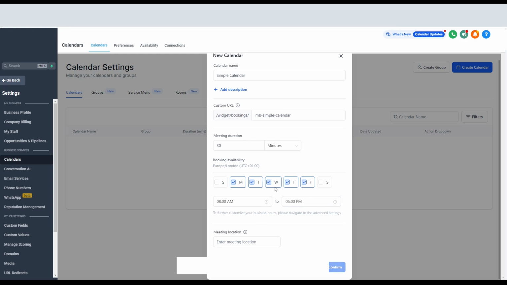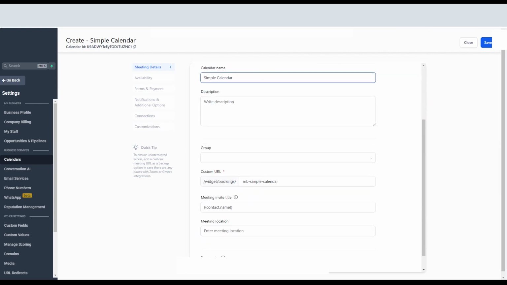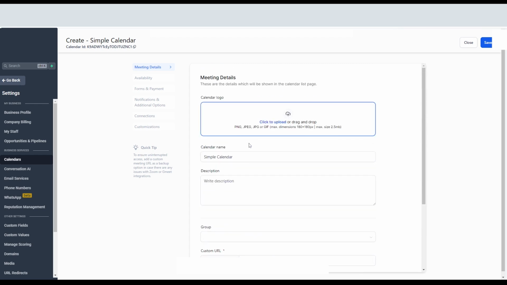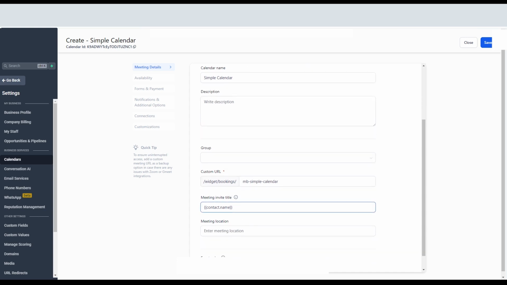I'm just going to go to advanced settings. Remember, this is the simple calendar just here. And in here, you can add it to a group. So simple calendar, write description, add it to a group, which we go into in later videos, custom URL, which you've already got, the meeting title. I always leave the contact name just there as the meeting invite title.